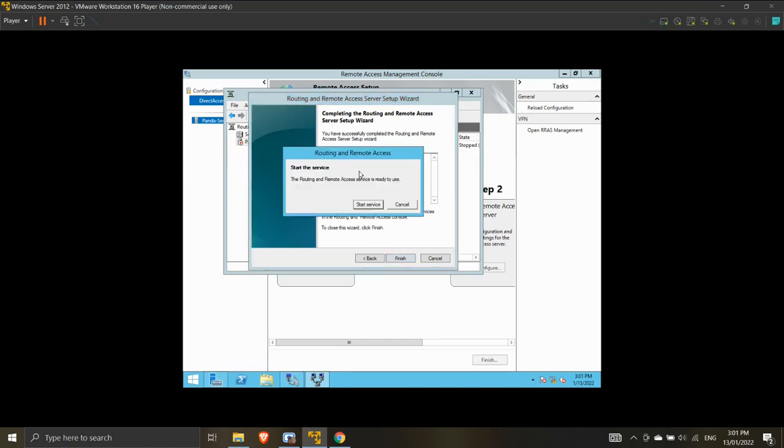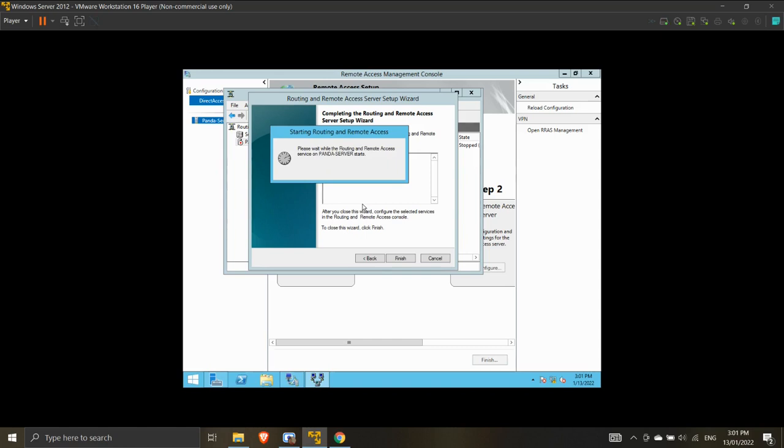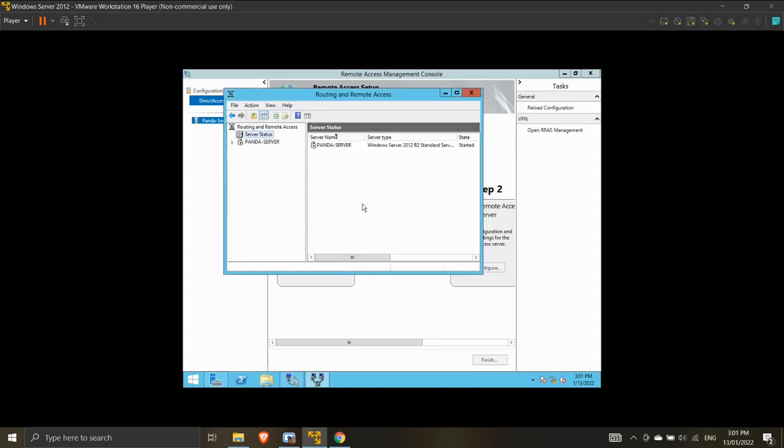It's going to ask us if we want to start the service, and indeed we shall. So we select start service. It's going to take some time to process, so let it start. And everything is on. Once we click onto the Panda server, it's going to show us all the different network interfaces. It's going to show us the ports that we have. It's going to show us the remote access clients that would slowly but surely be there, and it's going to show us the different IP version 4 and IP version 6.